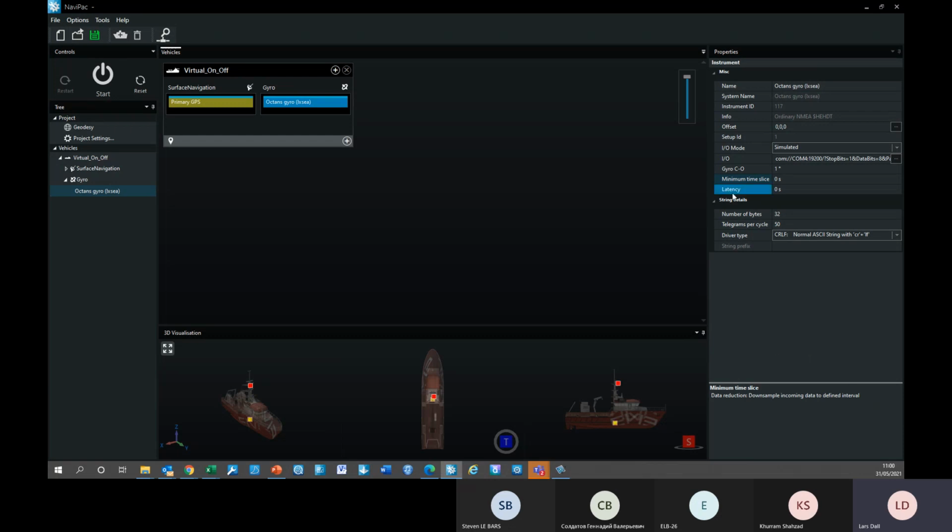Next one here is interesting, latency. It says enter known latency of sensor input. That means NaviPack will time tag the data upon arrival on the port. But if we tell NaviPack that the data was already delayed when it arrived on the port, then NaviPack will subtract the latency from the time tagging and use that.